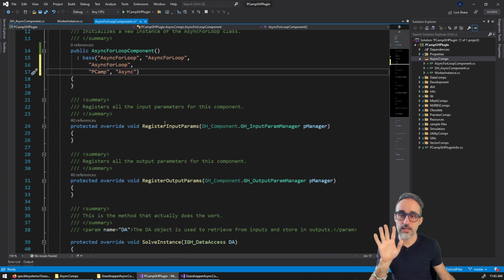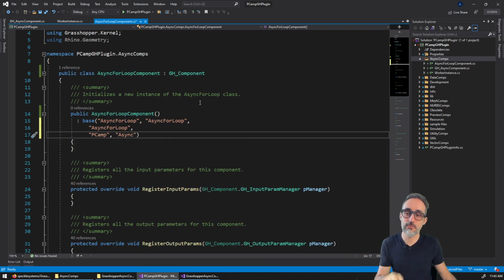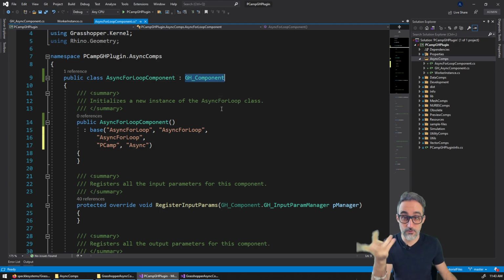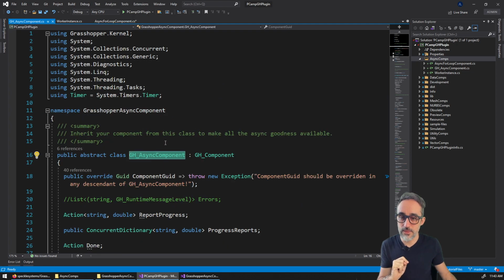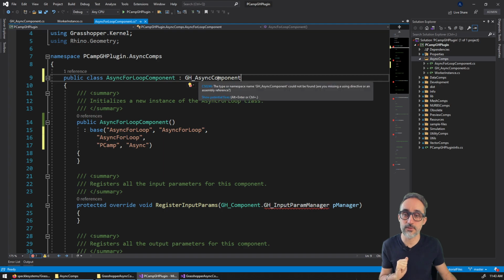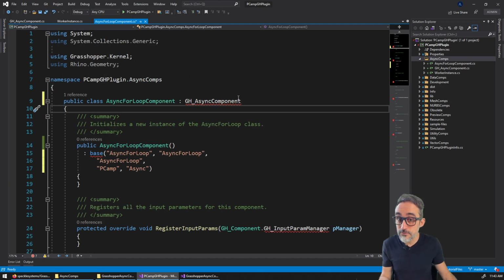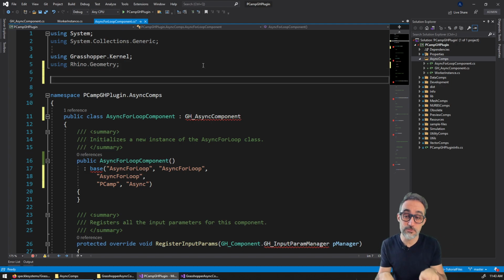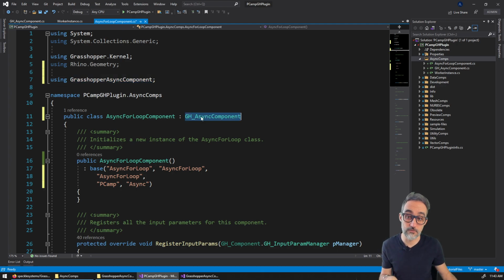Now, the first thing that I need to do is remember how all components inherit from Grasshopper component. Now I do need to change that because I want to inherit from this new wrapper that has all the nice asynchronous goodies. So I'm going to replace this with Grasshopper async component, which is not going to be available because I need to bring in the namespace that this class belongs to. So I'm going to use using and then Grasshopper async component. And when I do that, now all the stuff in this namespace becomes available for me here. All right, so that's the first thing.